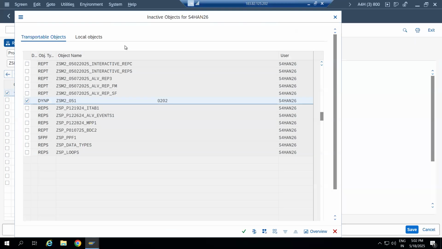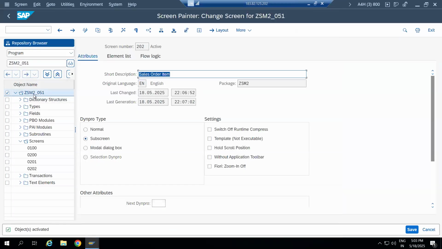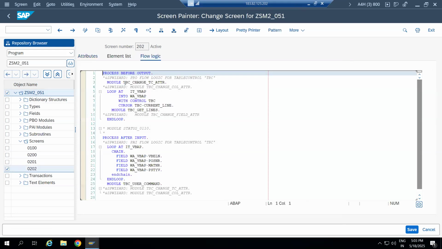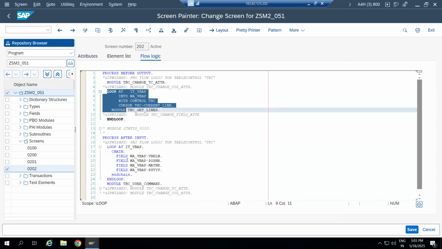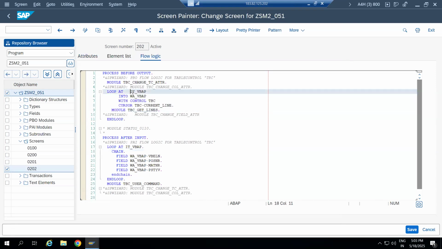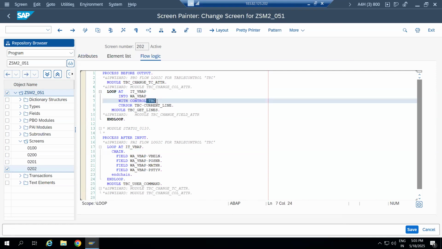The related logic will be generated by the system, but the system will not generate which fields we require. That logic is our duty to write. If I go to 200 screen, flow logic, see TBC is nothing but my table control wizard name, and it has written the logic. If you are using table control, we write this logic in the PBO event and PAI event, like internal table and work area with the control table wizard, because it is having multiple rows, right? Multiple rows means we write a loop statement.